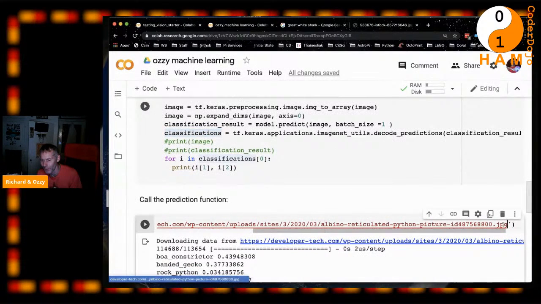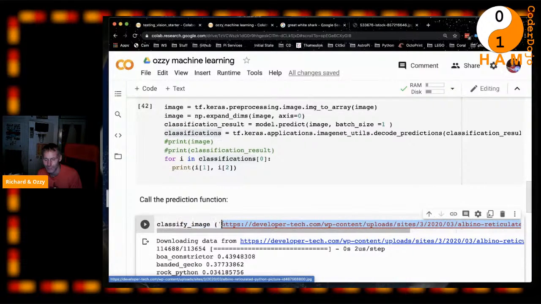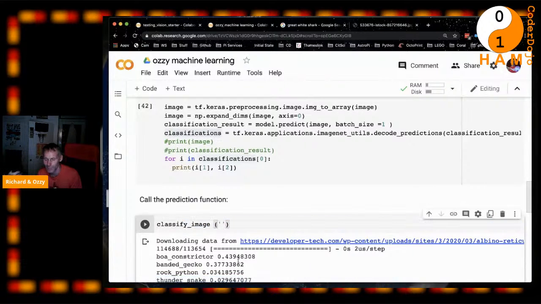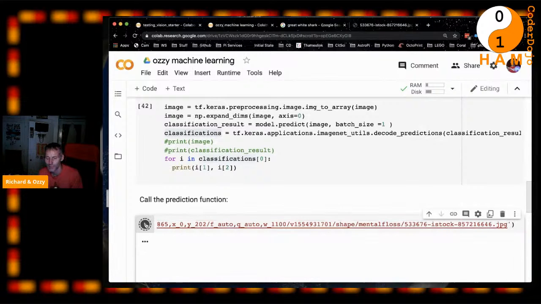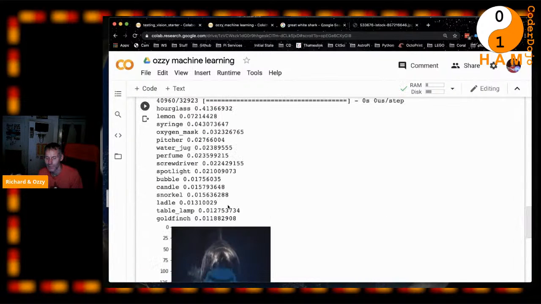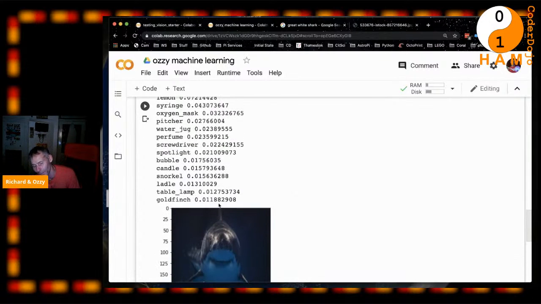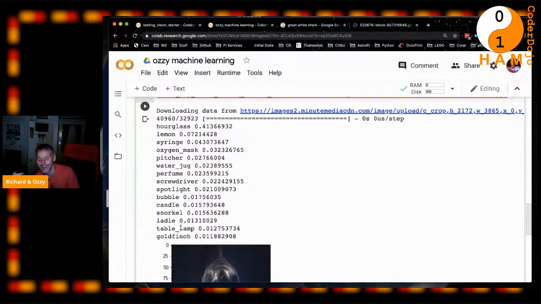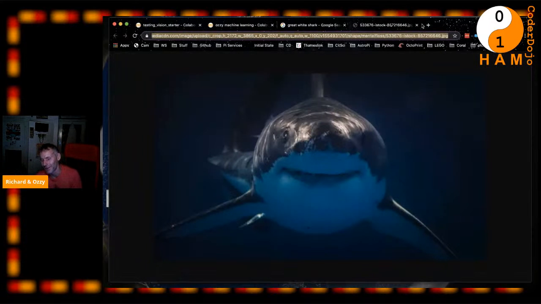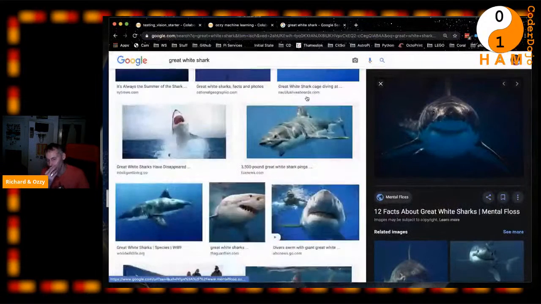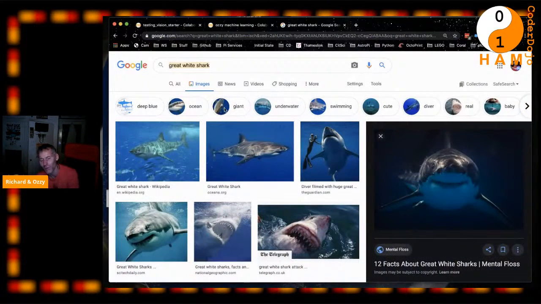Right, let's put in that URL. Let's see how it gets on with the great white shark. Hourglass. Okay, so that really got that massively wrong. What was the top? Probably because it was all square. Yeah, that's what I said about it. You need to find pictures that are pretty square. Could have been a goldfinch or a table lamp. Or an oxygen mask. It's a lemon. A lemon. Yeah, that's the least lemon-looking lemon I've seen. I think that was confused because, as you say, it squashed the picture up. So try and find a square picture.